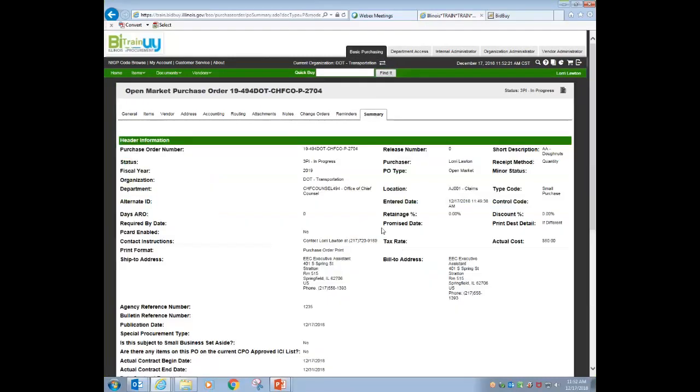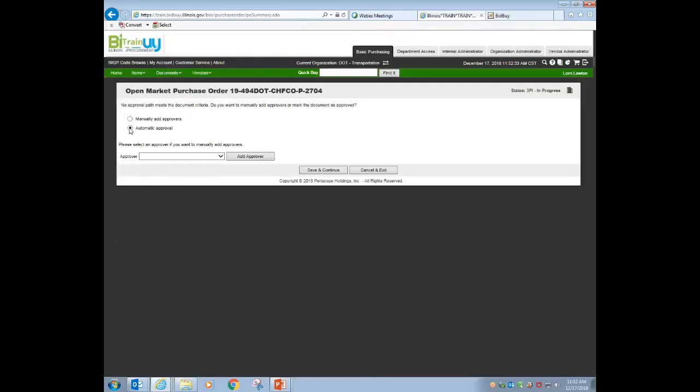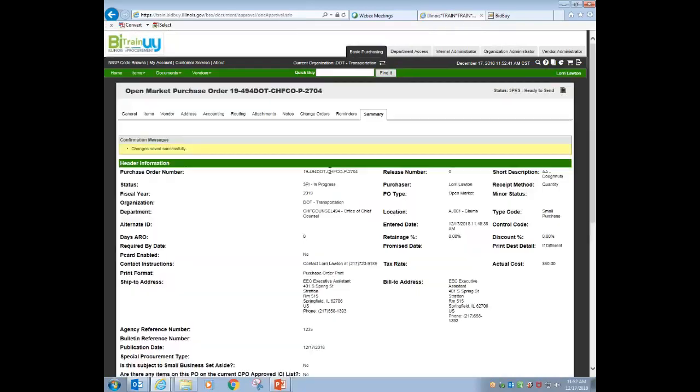I'm going to come down to my summary. I'm going to look one more time, make sure that I've got everything correct, and I am going to submit this for approval. I'm going to do an automatic approval. Right now, our PO is in the in-progress status. I'm going to do automatic approval.